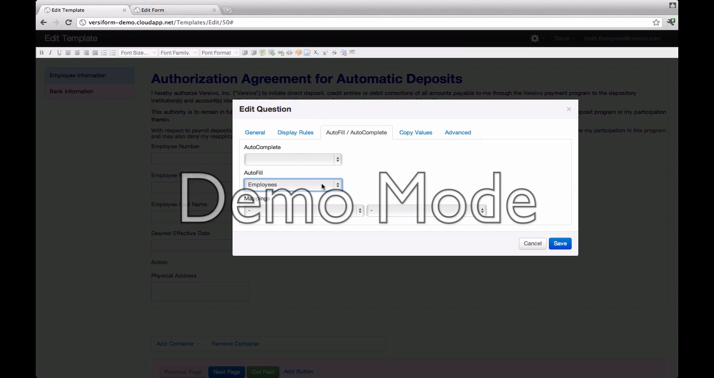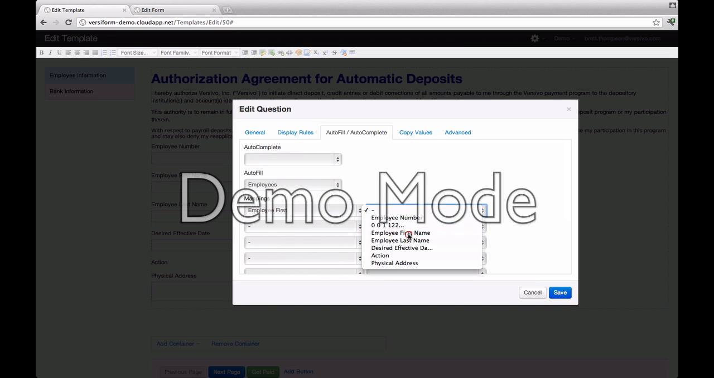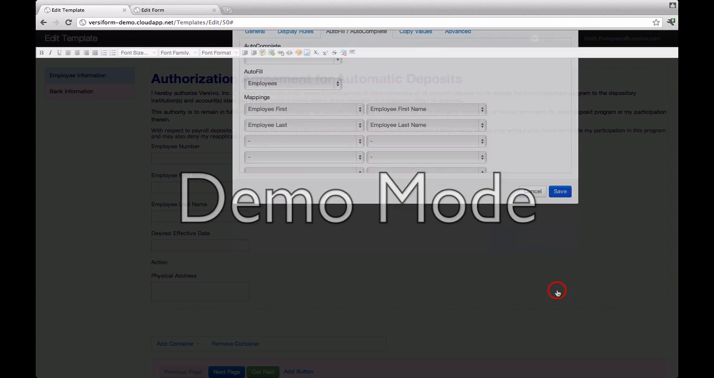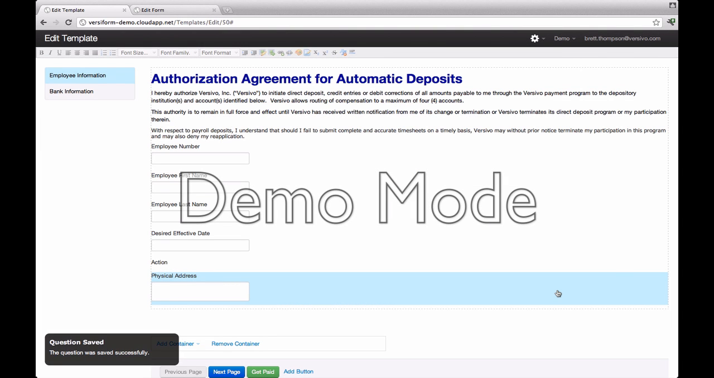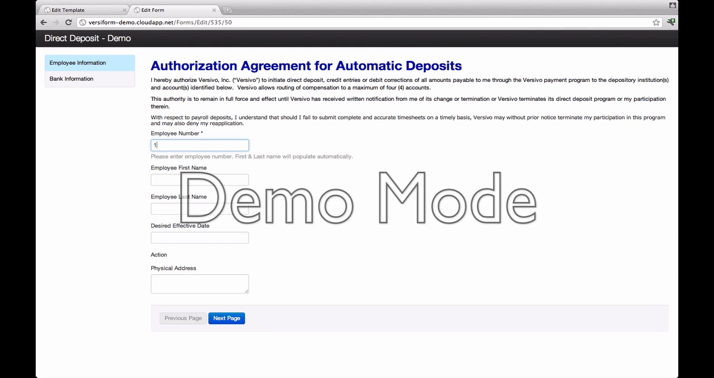In this case, I'm going to use our employees table, which is part of our HR system. And I'm going to map the output of this web service, the employee first name, to the employee first name on our form, the employee last name to the employee last name on our form. And when I save that, if I were to go and run the form right now, you could see when I put in the number, employee number 1, I would get my information. If I put in someone else's employee information, it would automatically populate their first and last name.